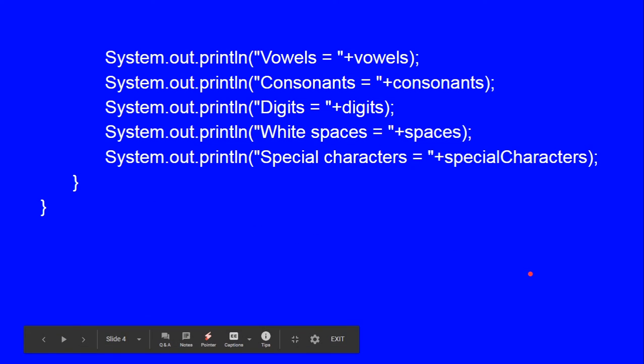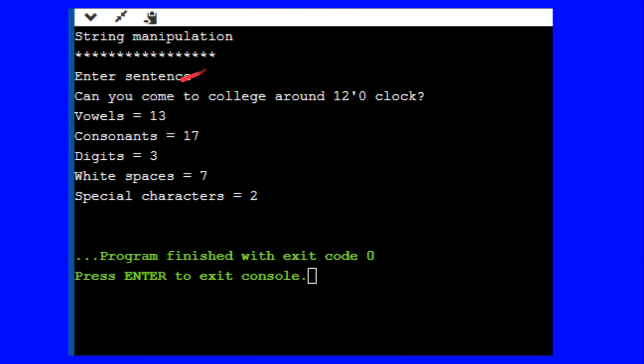Now let us see the output of the program. I have given the sentence, can you come to college around 12 o'clock? This is the sentence I have given. We can see here 1, 2, 3, 4, 5, 6 and 7 white spaces. So it is calculated as 7 white spaces. Digits: 12 o'clock, 1, 2, 3. So these 3 digits are considered as digits equal to 3.